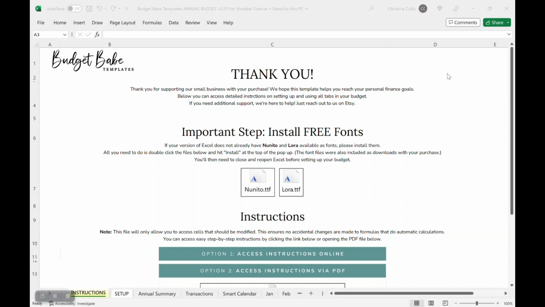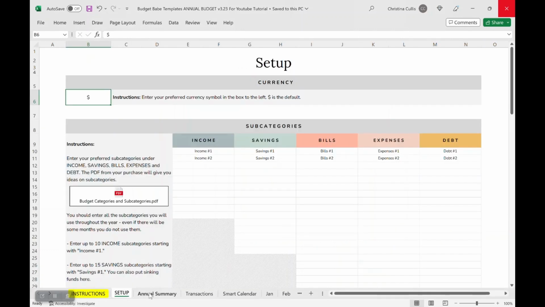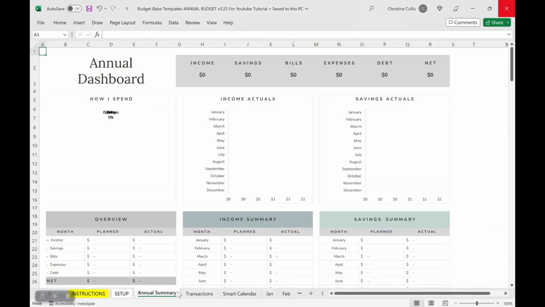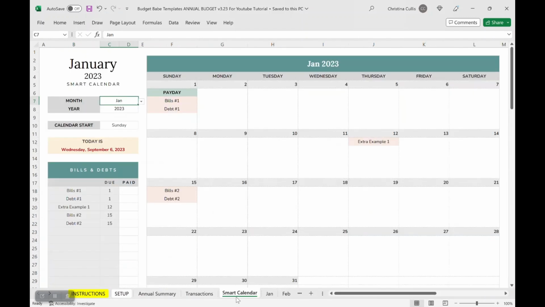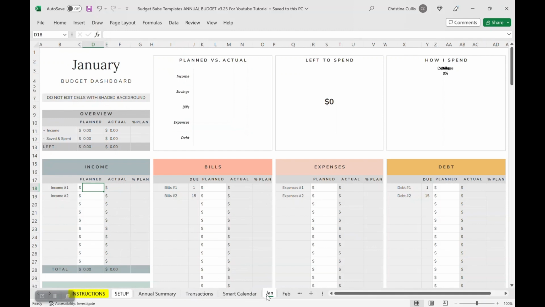The annual budget has 17 tabs: the Instructions tab, a Setup tab, an Annual Summary, a Transactions log, the Smart Calendar, and then 12 monthly tabs. We'll go through each of these tabs during this tutorial.